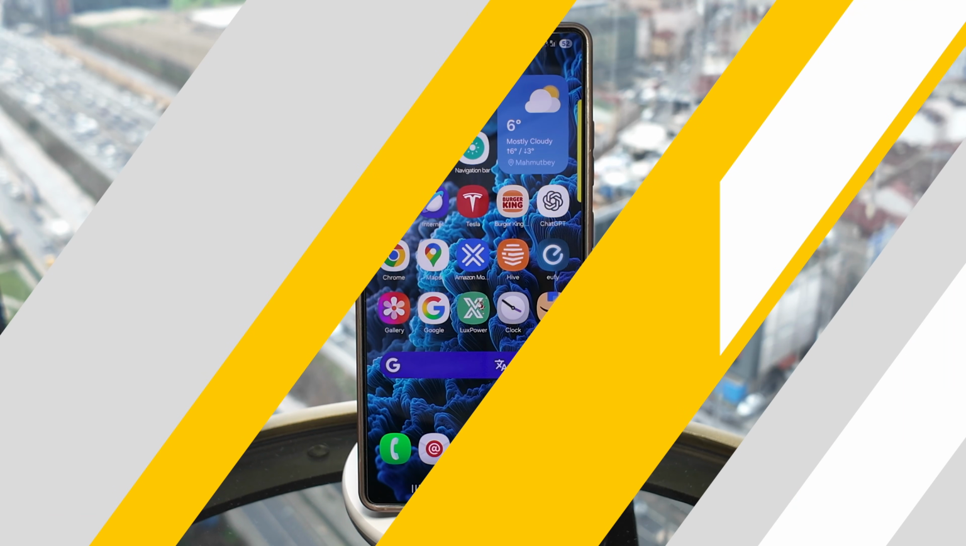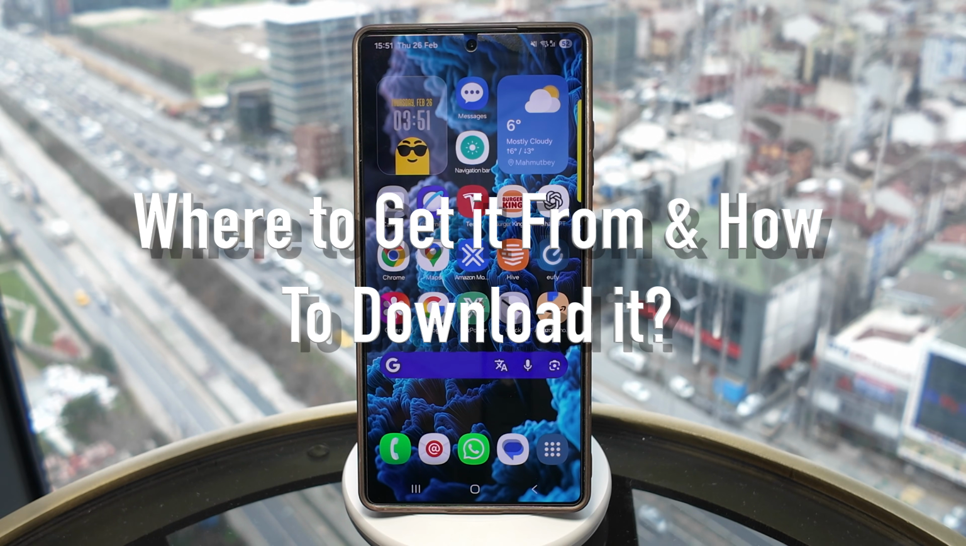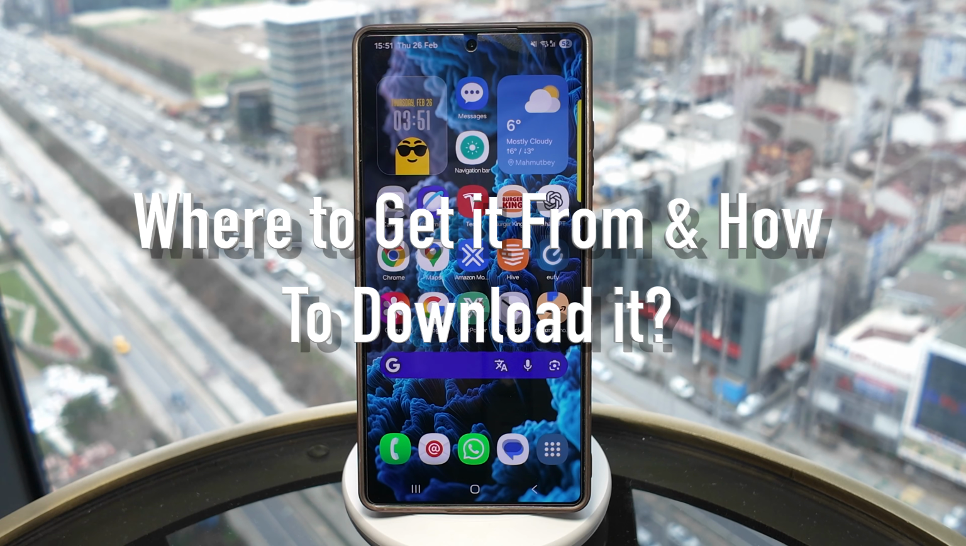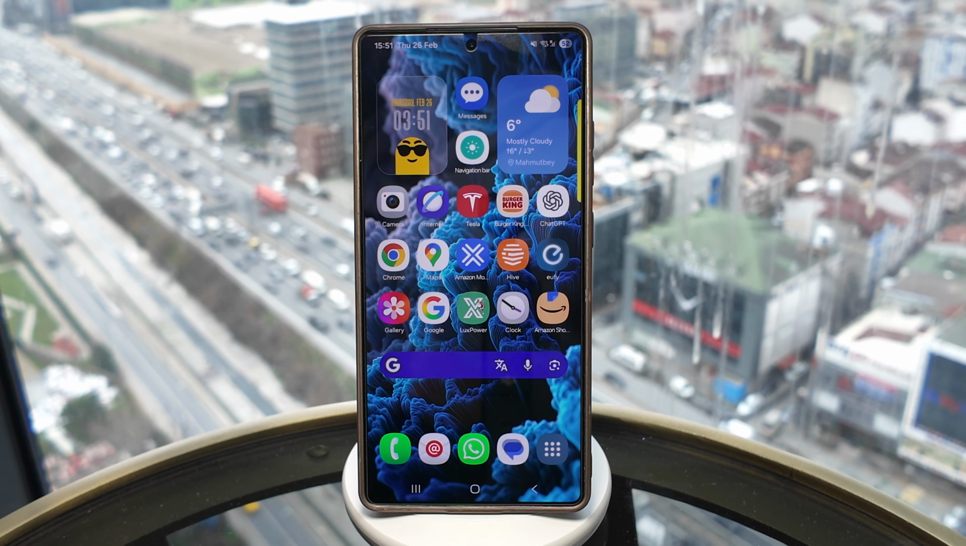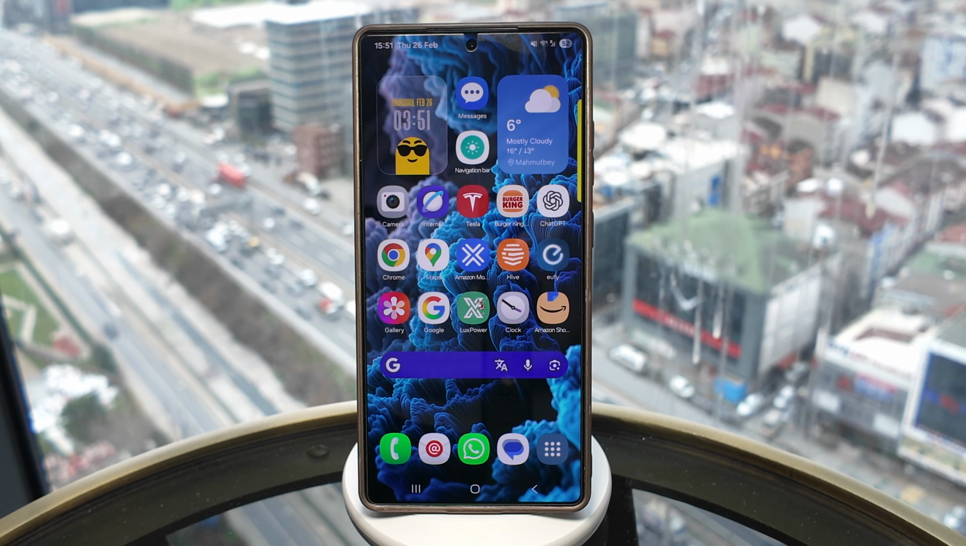Alright, let's begin. So first of all, you want to go ahead and download this new Gallery Assistant. Let me show you exactly where to get it, because many people think it's still beta or it's an APK which you need to download. Nope, it's officially available now.